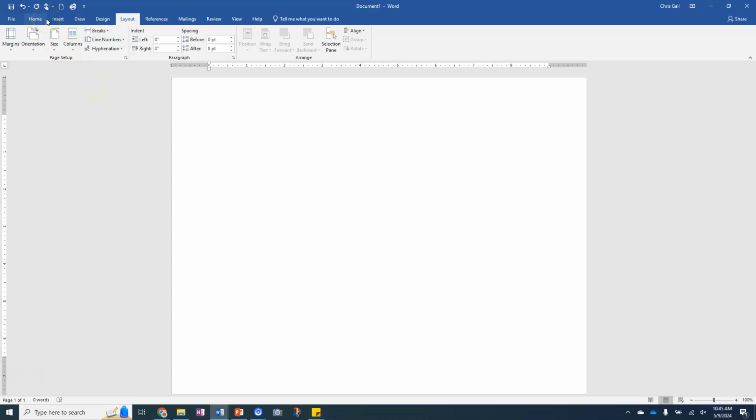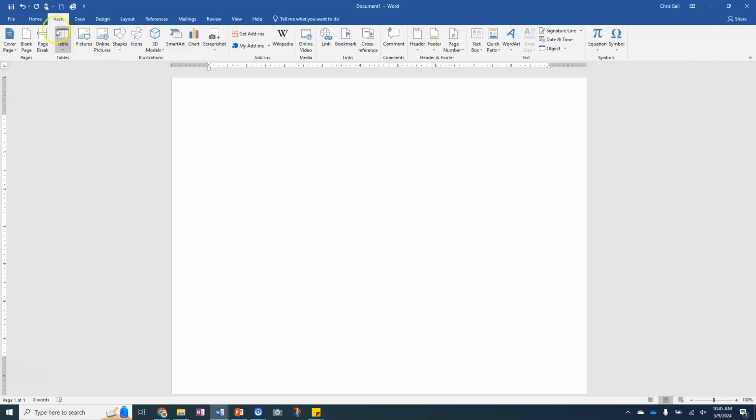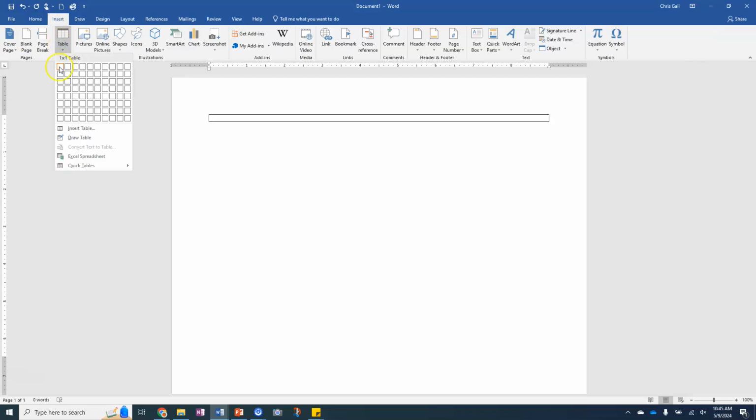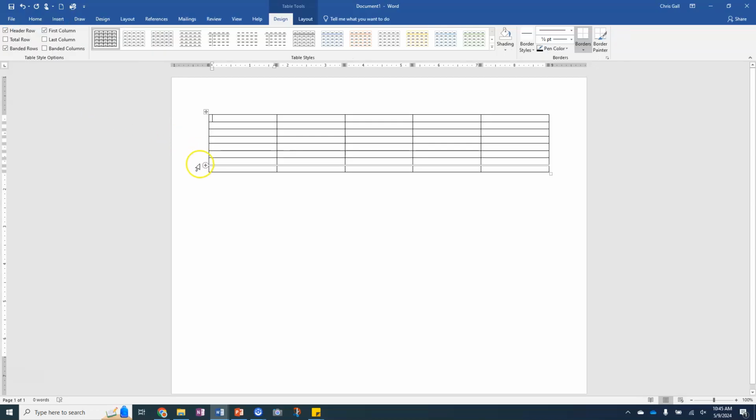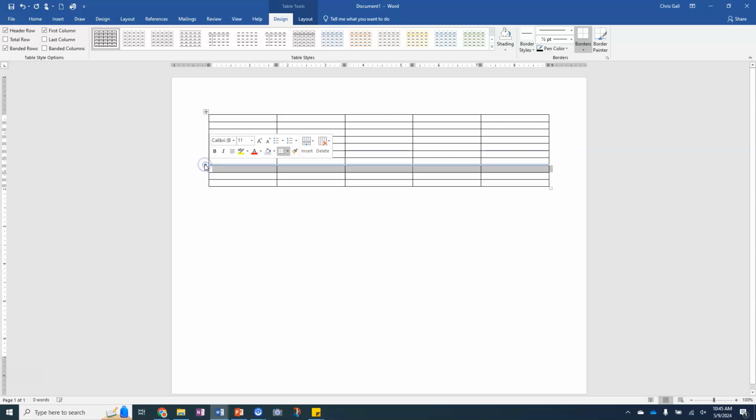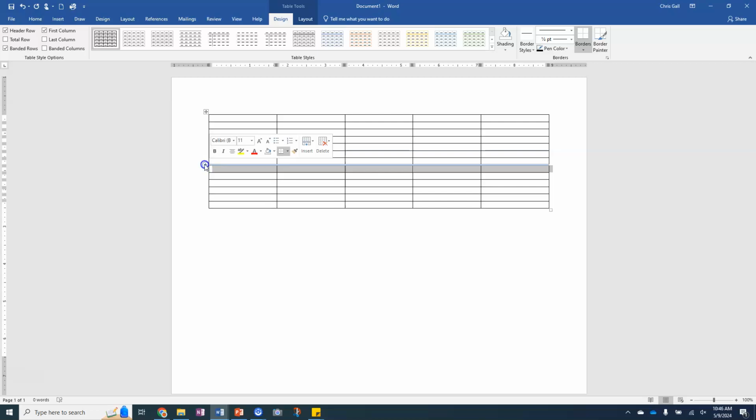Then I'm going to go to Insert, and like I said, I'm going to need at least 5 columns. And I know I have to have 12 rows. It's going to let me do 8, and then I'll add a few more in here. 1, 2, 3, 4, 5. And I'm going to label each column.